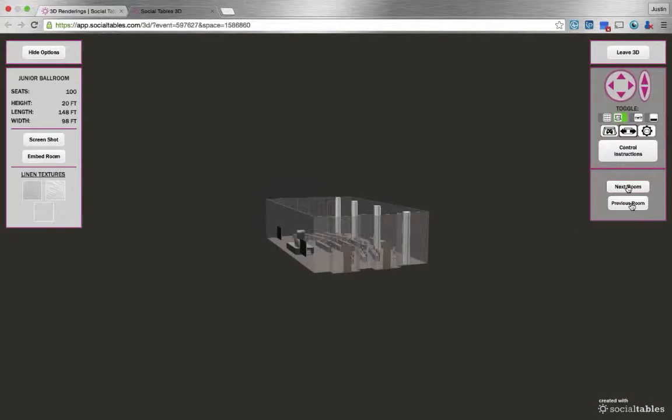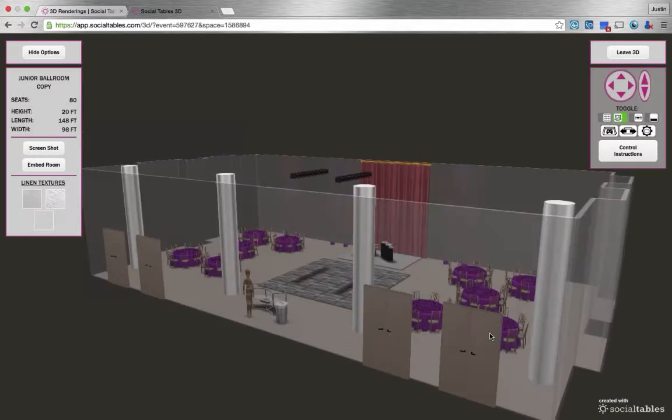You can even switch and see other rooms as well. It's as easy as this.